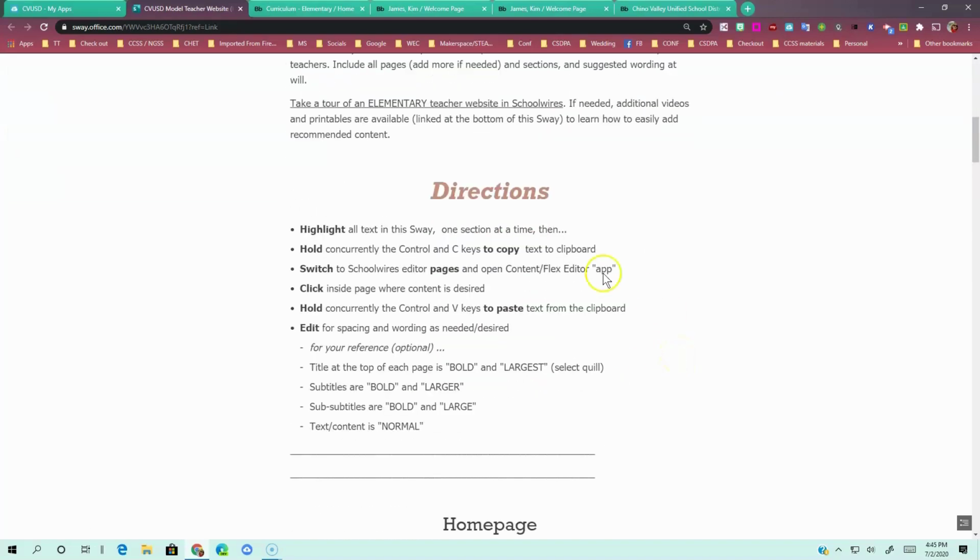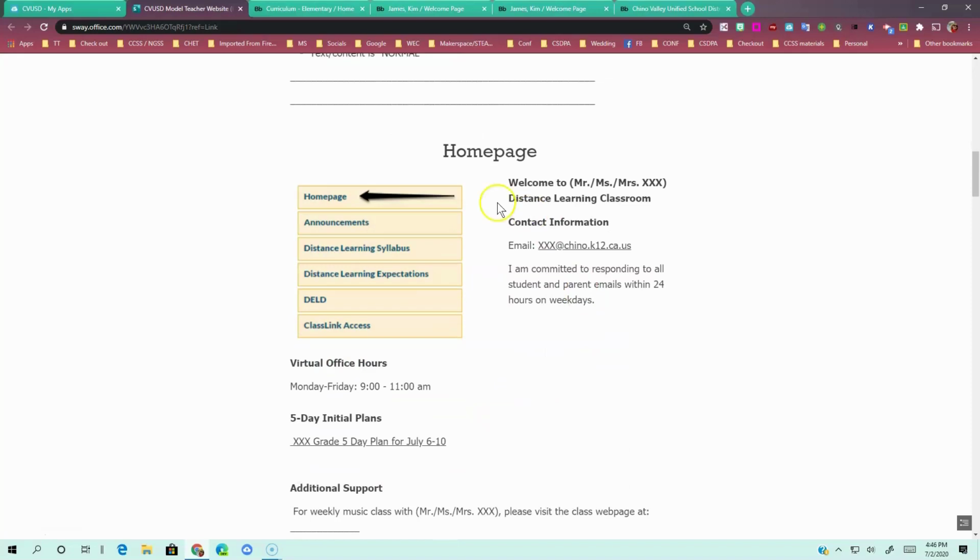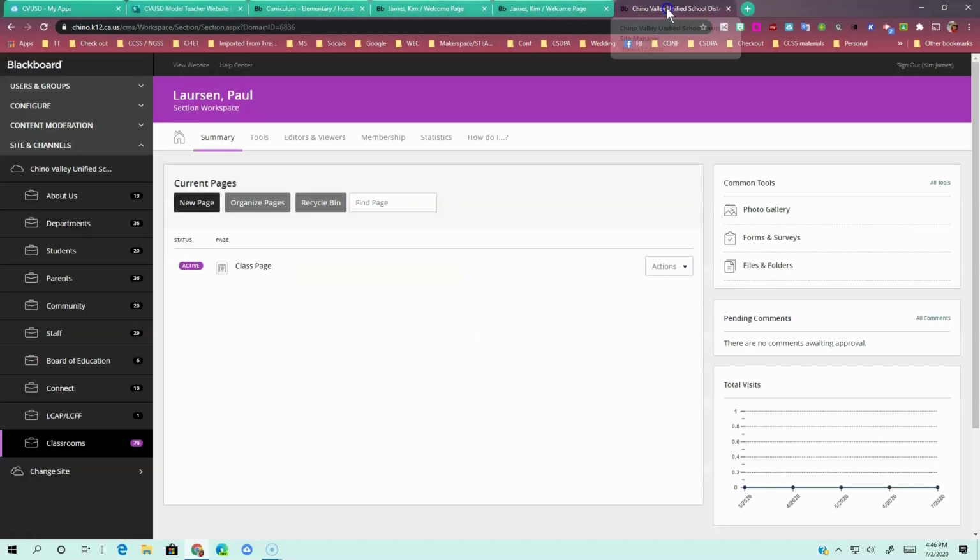These directions basically tell me that I can copy and paste the information from that website into my own website by simply copying it here. I can copy it right here from the Sway. So I'm going to do that. I want to first make sure that I have my Schoolwires page open. Let's see, is it this one?